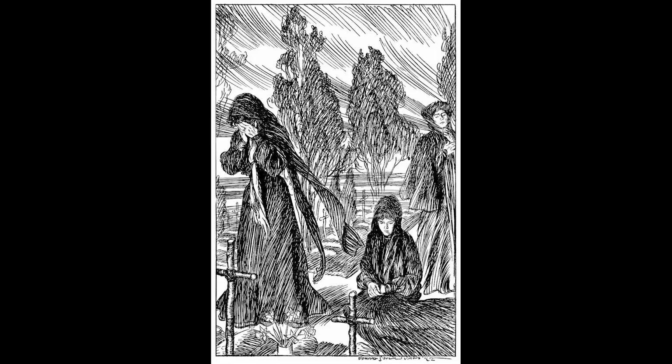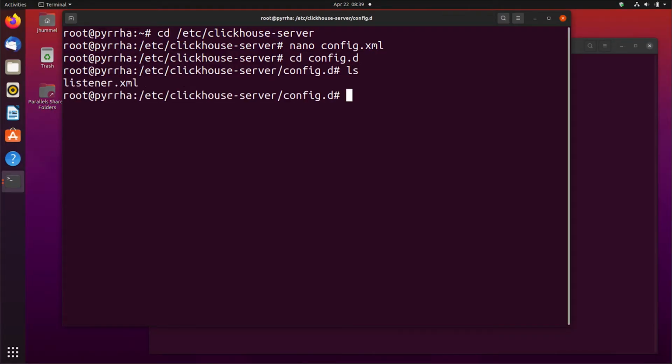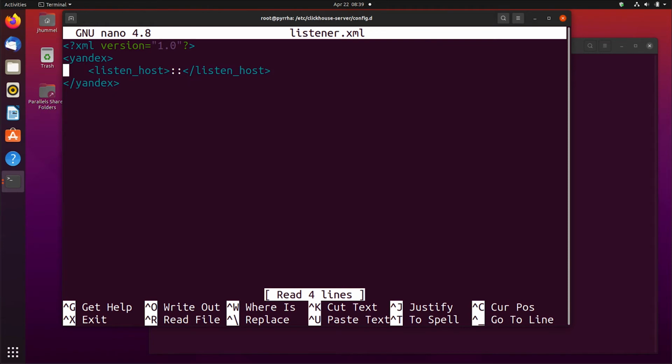Let's not be sad. What we should be doing is adding XML files to the directory /etc/clickhouse-server/config.d, which will automatically be added to the ClickHouse server configuration.